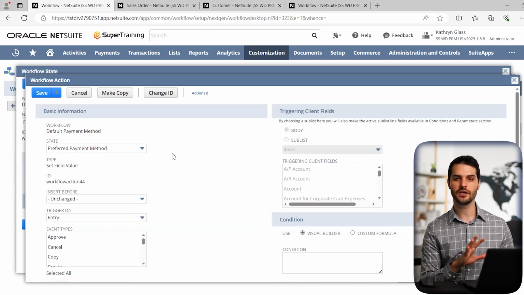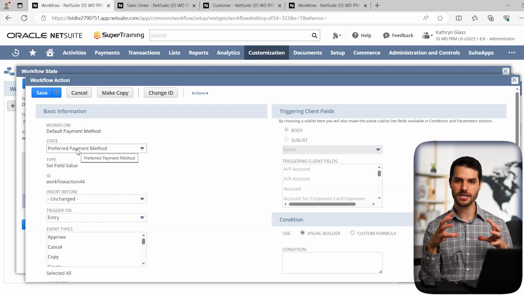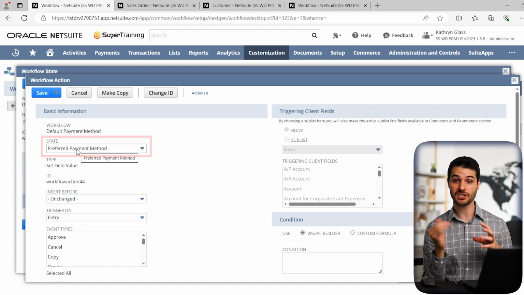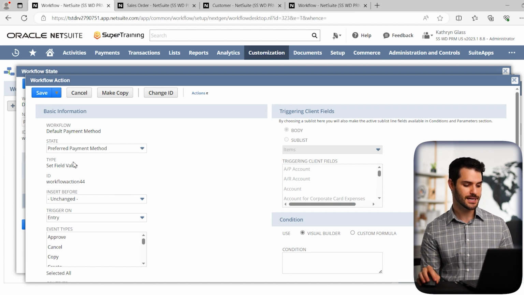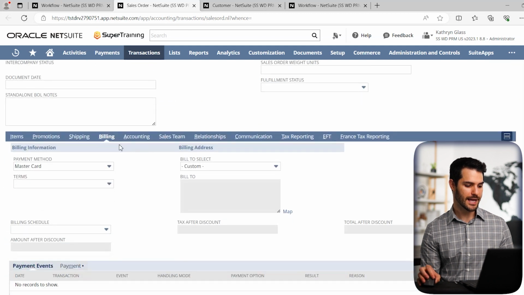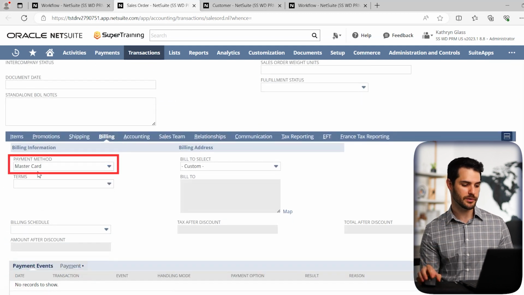So we saw this window in the last video, but now I'm going to really walk you through each stage here. So the first thing you have is this state. So we're in that box, right? And this box was called preferred payment method. And within that box, we have one action, but we could have many actions. And so we're in one particular action in this case, and it tells us what type of action this is. So it's set field value, right? To remember back, this is the sales order, and we had the billing payment method. That's the field that we were going to be replacing.